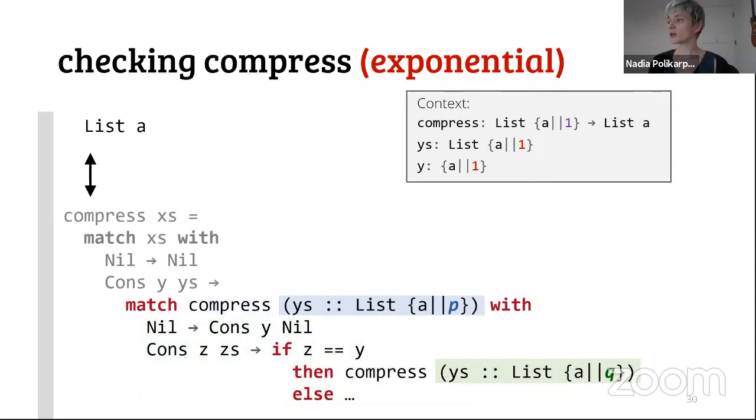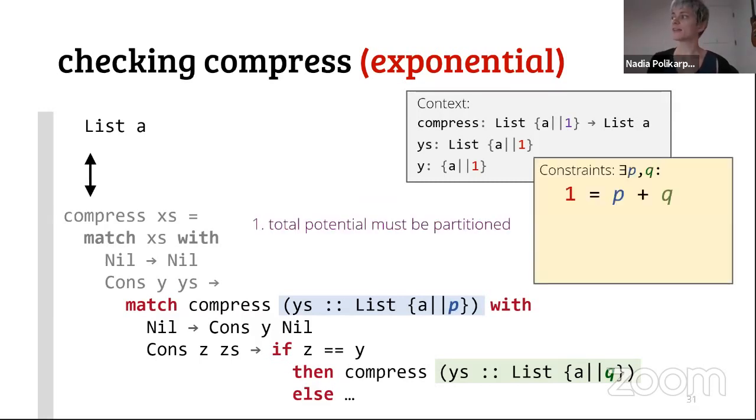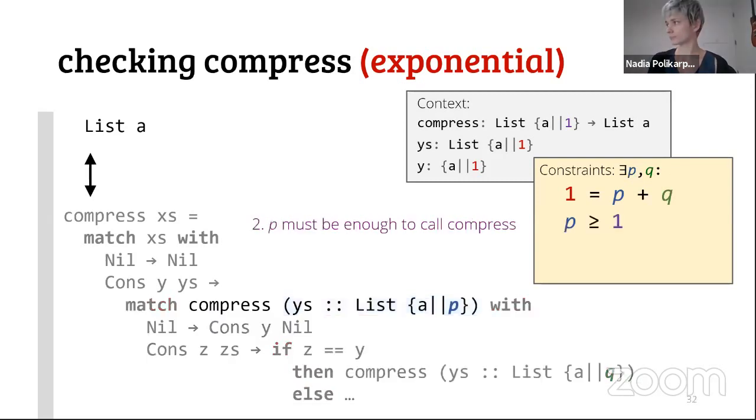All right. So this will be sort of the type of ys in each part of this program. And this context split actually generates this arithmetic constraint for us that says that the total potential in ys has to add up to 1, right? Because this was what was in our original context, right? So we need to make sure that P plus Q is equal to 1, in other words.